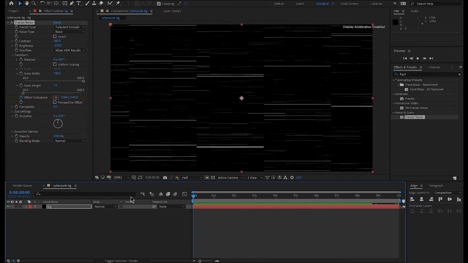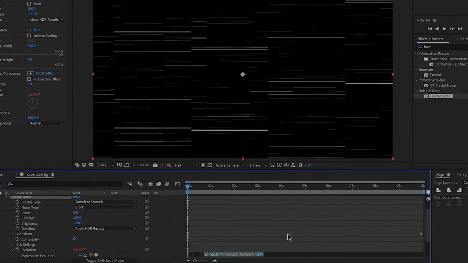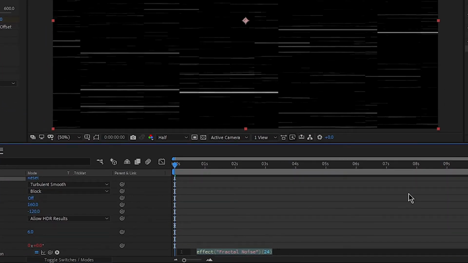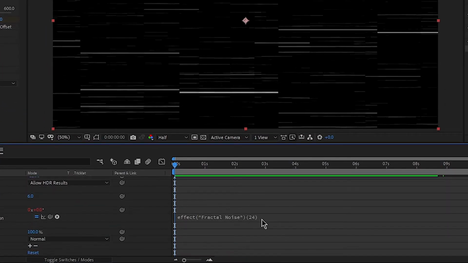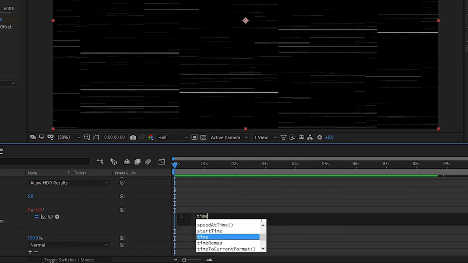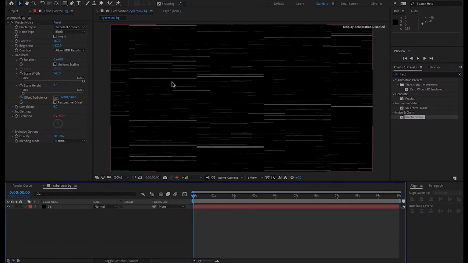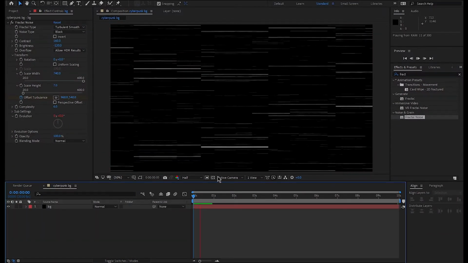And now what you want to do is click on the Evolution stopwatch icon while holding the Alt key on your keyboard, and it will open a box like this in your timeline. After that, in this box, type time * 100, and then just click out of that box. And now your animation should look like this.